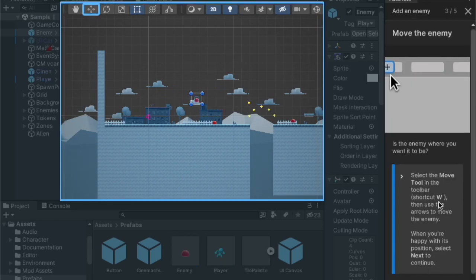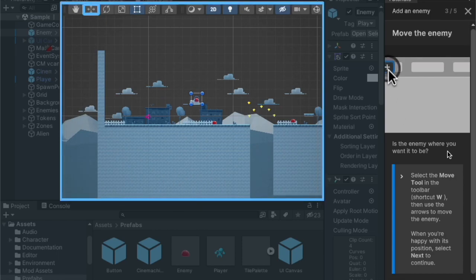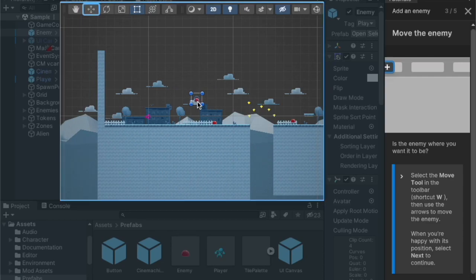Press next. Okay, now once you dragged it into the scene, you set it up. Where do you want it to be? You want it in the beginning, or somewhere at the end, or you want two of them nearby, or however you want them. Now you place it there. Okay, so let's place it here.